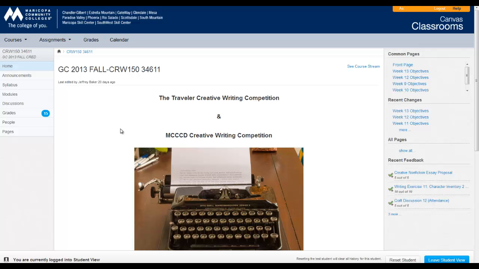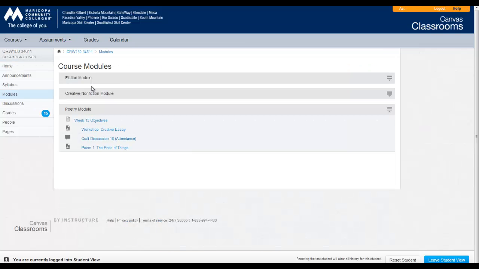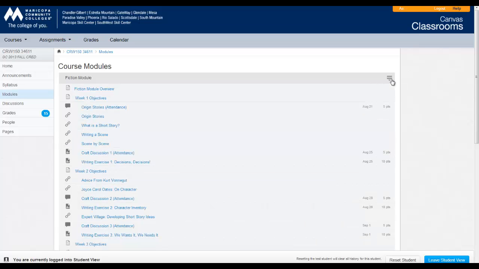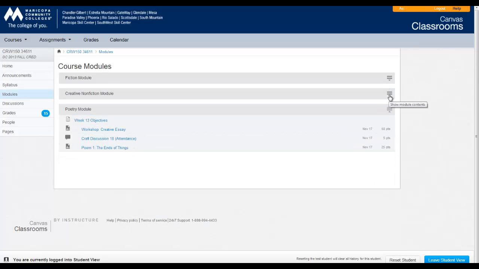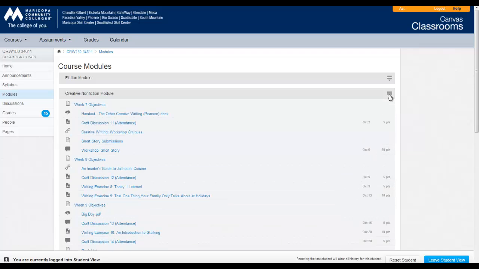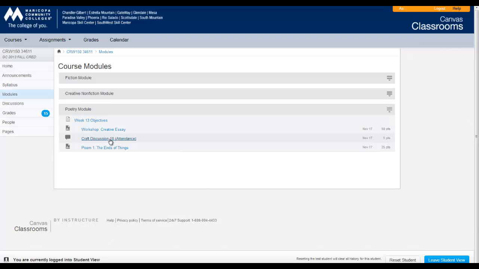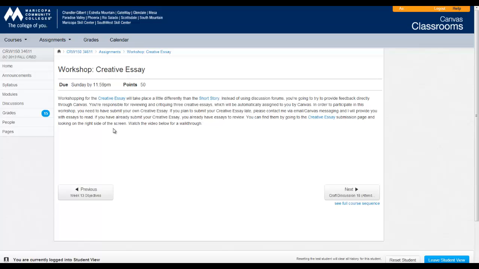So anyway, back to workshopping. What you first want to do is click on modules. You'll be on this page. I've already collapsed the fiction module since we don't need it anymore, and I've collapsed the creative nonfiction module since we technically don't need it anymore. But underneath the poetry module, which we're starting this week, there's this assignment called Workshop Creative Essay. Now, you want to go ahead and click on that, which will take you to the new assignment.